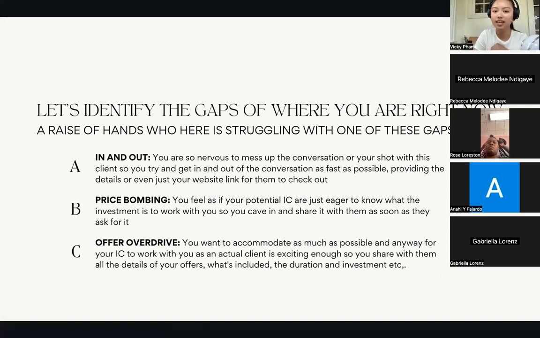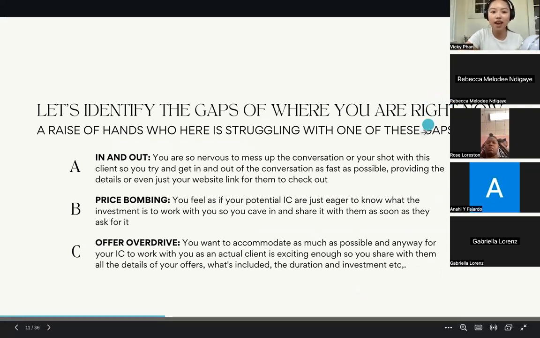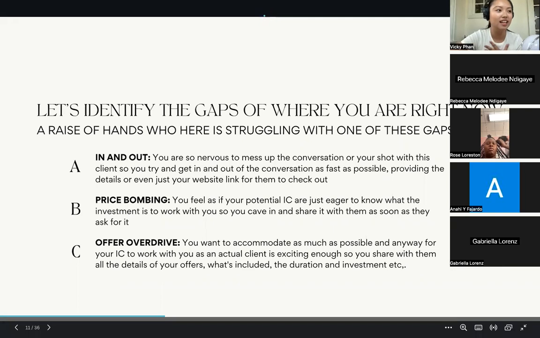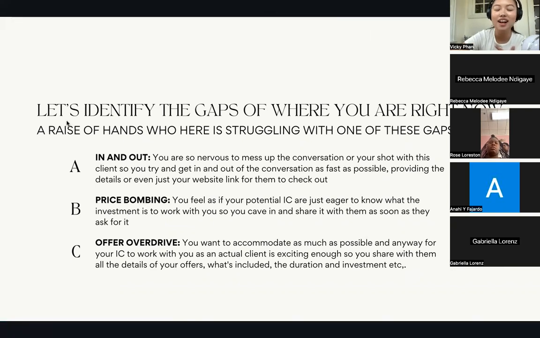So first of all, let's identify the gaps of where you're at right now. A raise of hands, who here is struggling with at least one of these gaps, right? I'm going to dive deeper into what they look like and share different scenarios. First, in and out. You are right now so nervous to mess up the conversation of your shop with this potential client. So you try to get in and out of the conversation as fast as possible, providing the details or even just your website link for them to check out. Who here feels like this aligns with them? Personally, this is something that I really struggled with, because I was like, I don't want a lot of room for error.